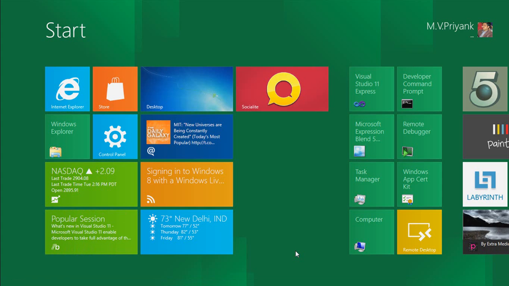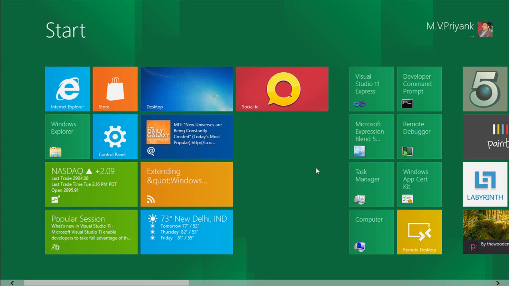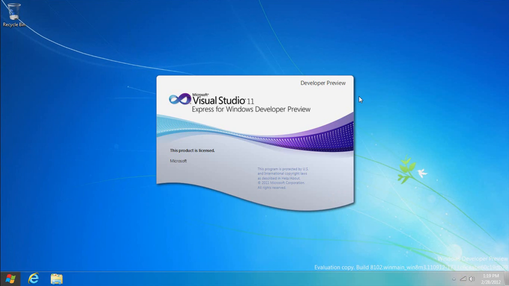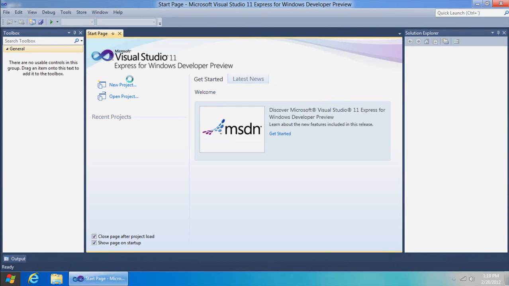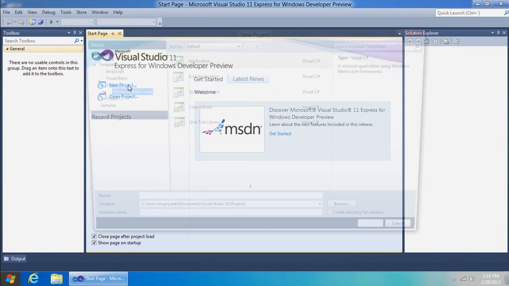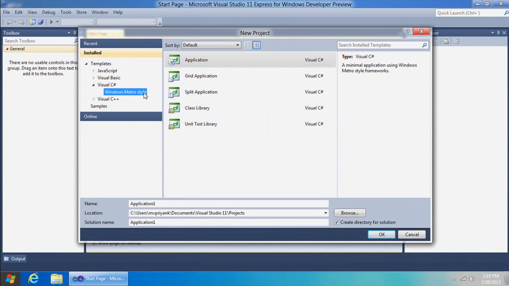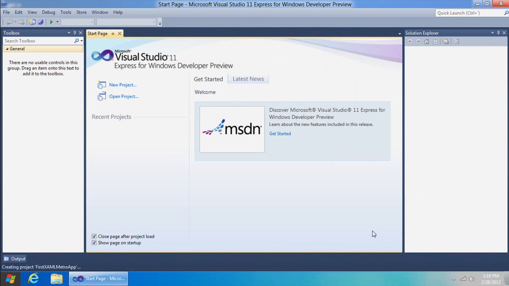I am going to walk you through how to build a Metro style app for Windows 8 using Visual Studio 11 Express in XAML. So let's jump into Visual Studio and click on New Project. Under C# Windows Metro style application, let's type the project name as First XAML Metro App and click on OK. It's going to create a new XAML project with a blank layout.